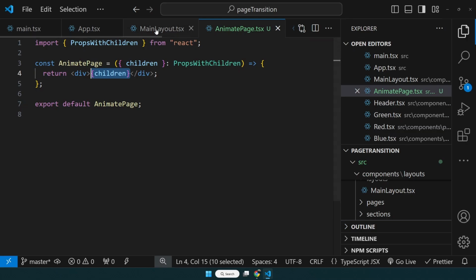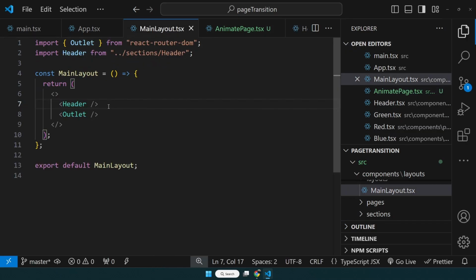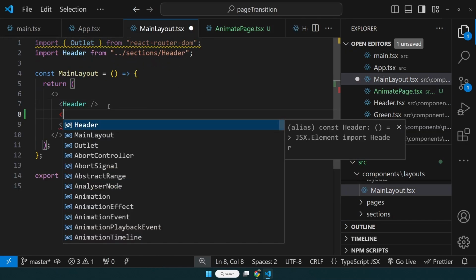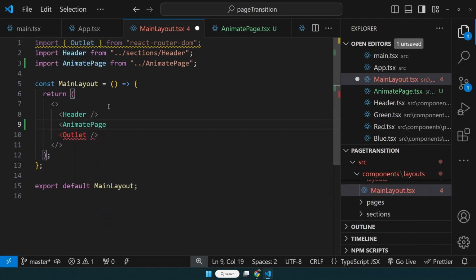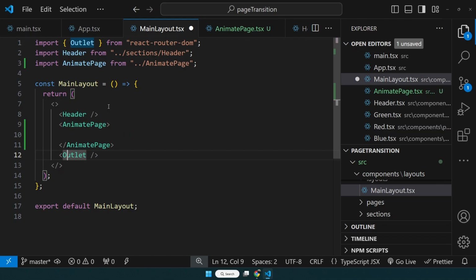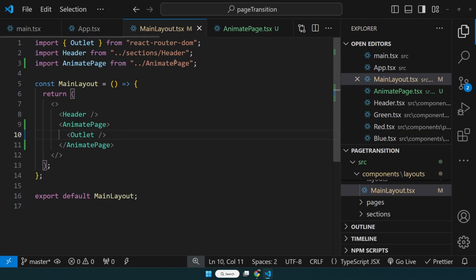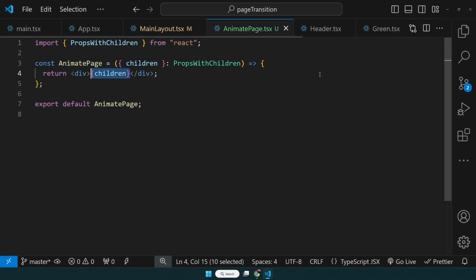Now let's go to this main layout, and we have to wrap this outlet with that animate page. Okay, and then let me provide this over here. If I save it and now go back to this animate page, whatever animation we want, we will just provide it here on this div.